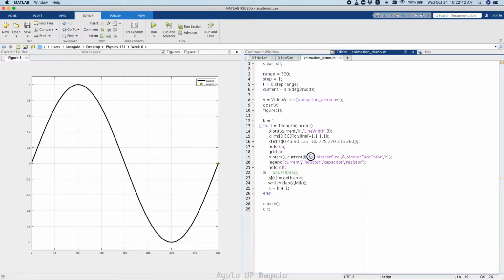Here I used a marker, which is a circle. I used a red border for the marker. I have a marker size of 8, and I also have a marker face color of, now it's green, but I'm going to change it into red color. We don't really need this legend, so I'm going to remove this. We only need the legend for the current. And then of course I turn off the hold function. So this is what essentially I want to plot.